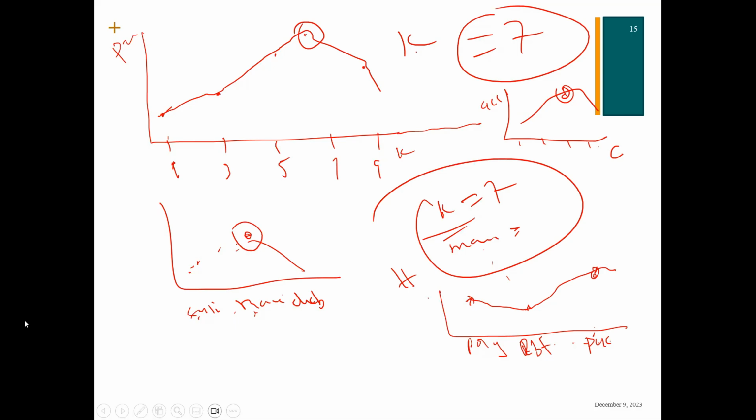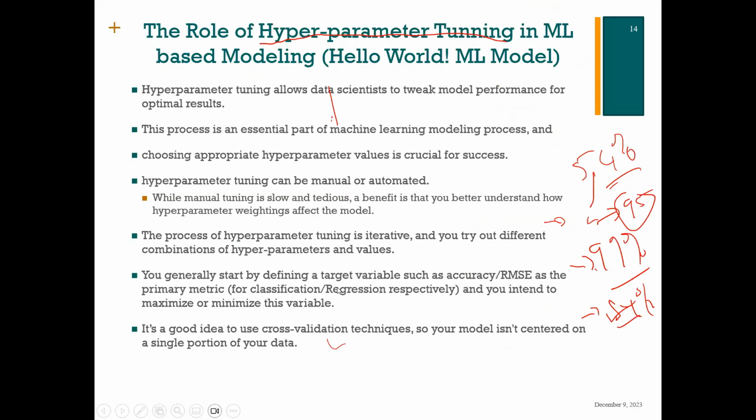We also mentioned last time that sometimes manual search could be slow. The manual search is slow and tedious sometimes, but the benefit is that you can understand better how the hyperparameters affect the model. As they are changing, you can monitor it easily. It's good for starters. For those who are just starting, you can see how the system is working practically.